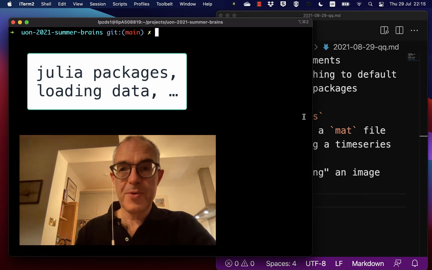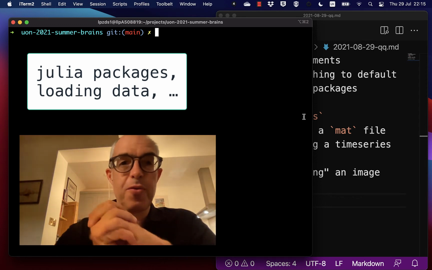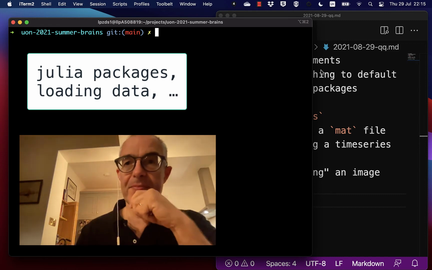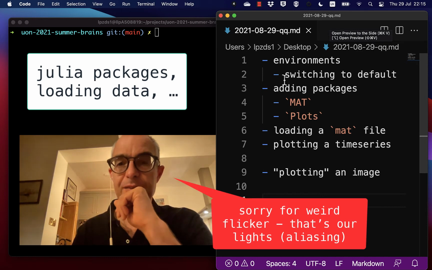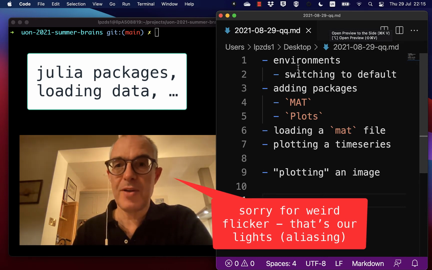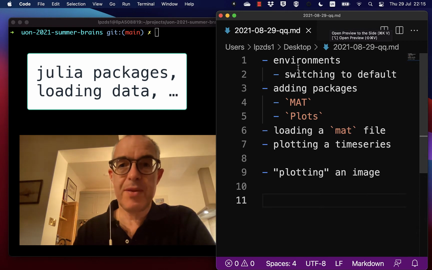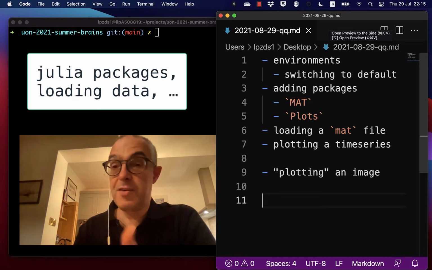Hi everybody, just wanted to do a quick walkthrough of a couple more things today to give you a chance to maybe make some more progress. In particular, I've made a little list of things that I want to cover quickly here. So I just want to remind you quickly about these environments in Julia and how to switch between them, in particular how to switch back to the default one that comes with Julia installed.